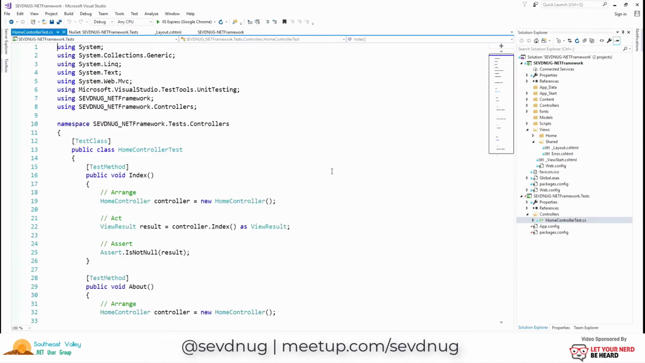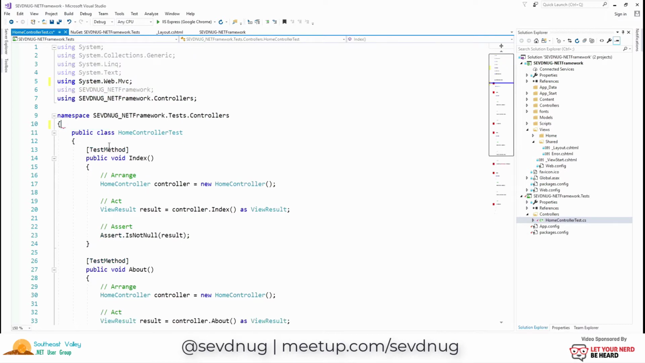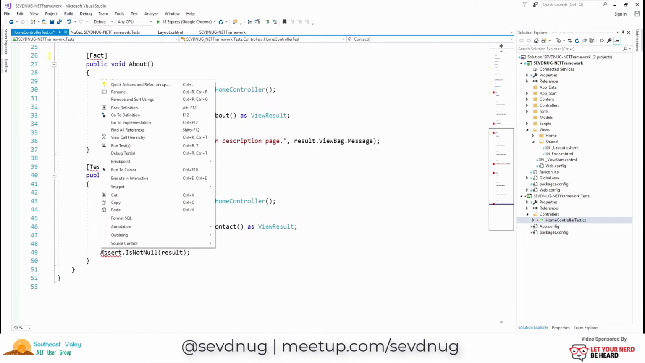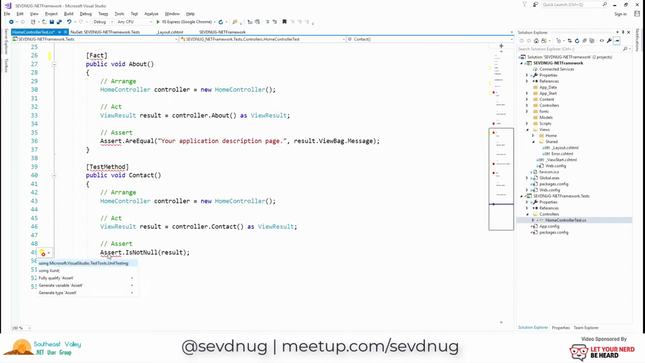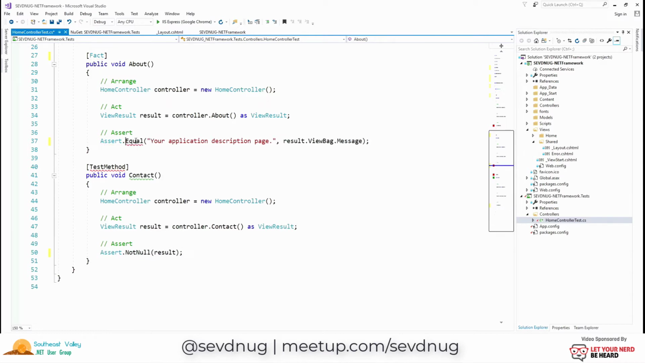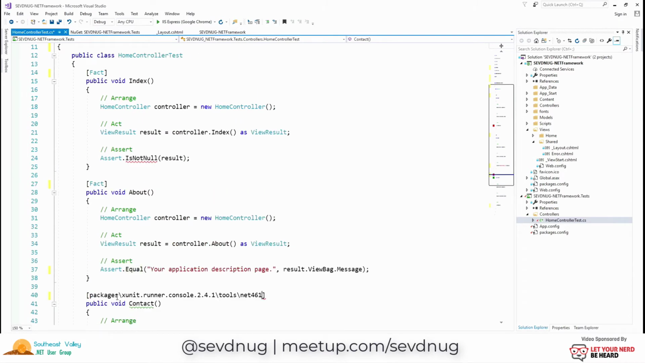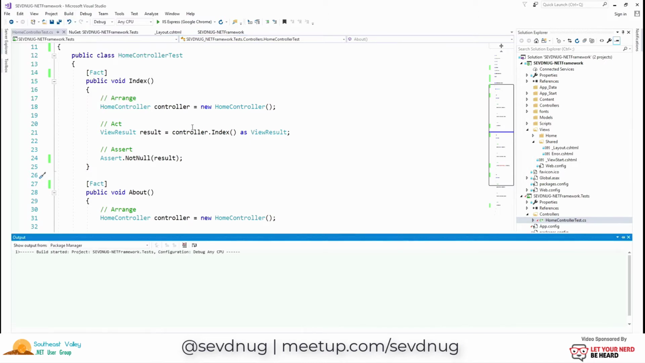Now let's flip our tests over to use XUnit rather than MS Test. So let's pull MS Test. This will be Fact. This will be Fact. Let's pull in the XUnit namespace. Remove the Is and Are. Oh, there's one more Fact. And now we have XUnit tests.